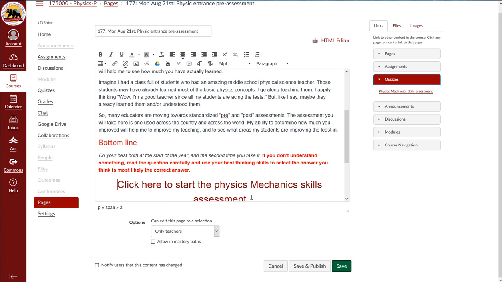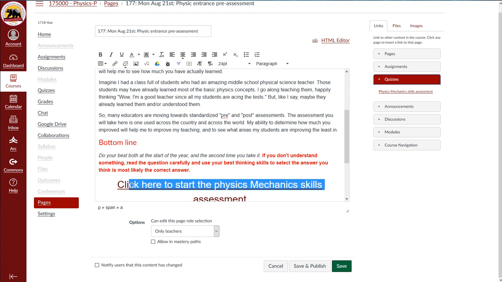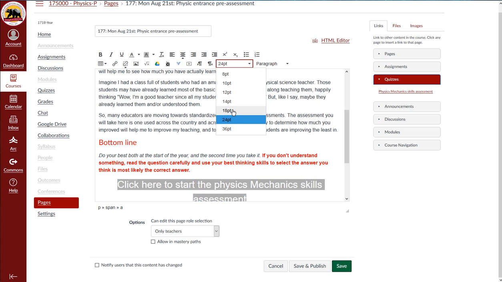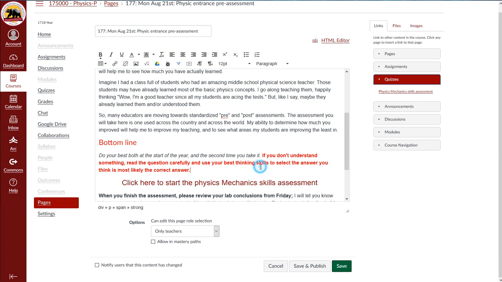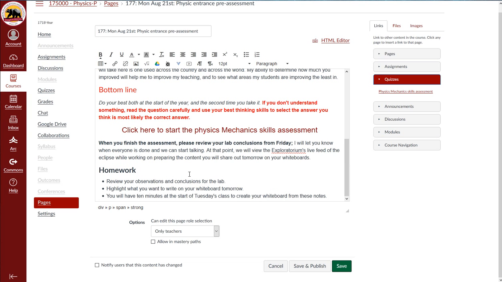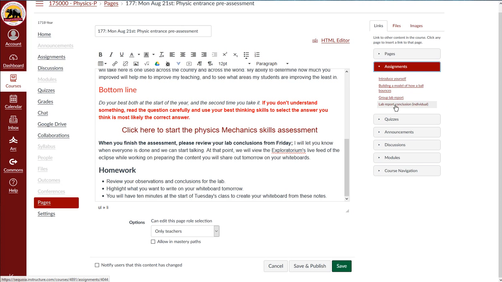There it is, and I'm just going to say that looks a little big. So if I get the whole thing, I can downsize the font a little bit so it'll only show up on one line. I don't necessarily need 24. Let's try 18. That's good. Fits on one line. Got everything in here. I could put another link here to, if I wanted to show them the assignment, that is the building a model, or the lab report conclusion, I could stick that in there as well.